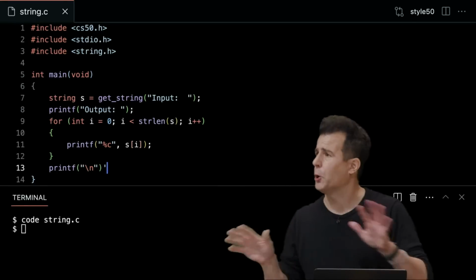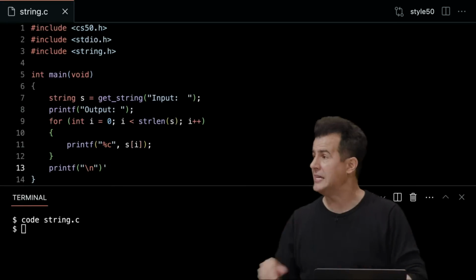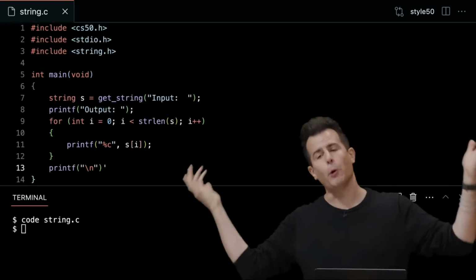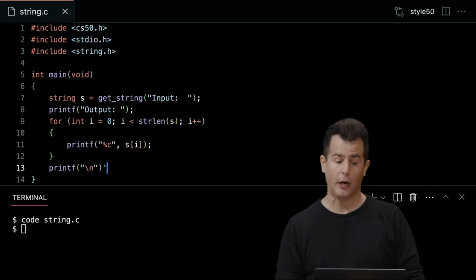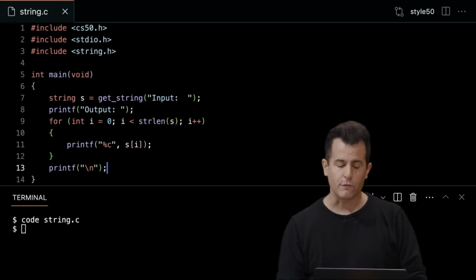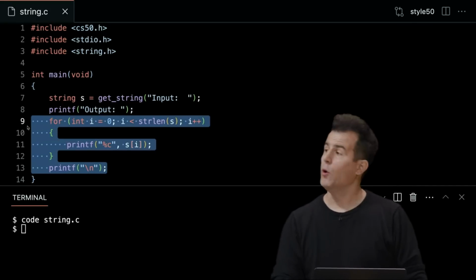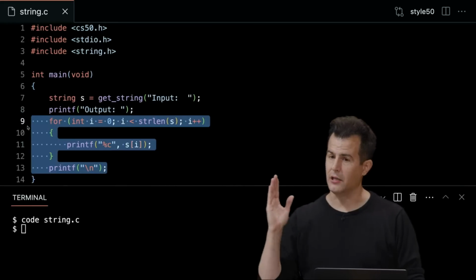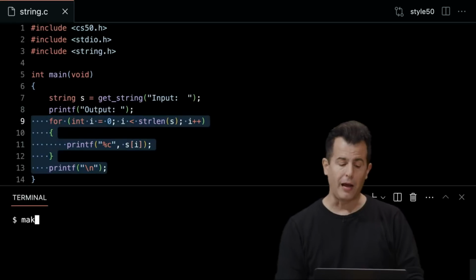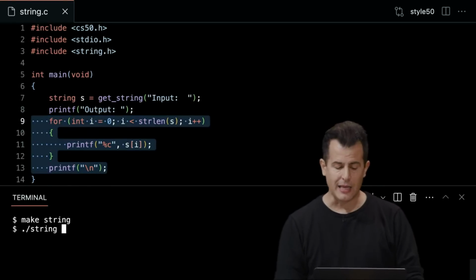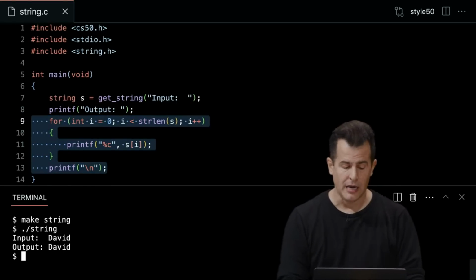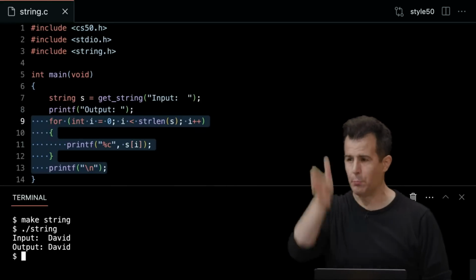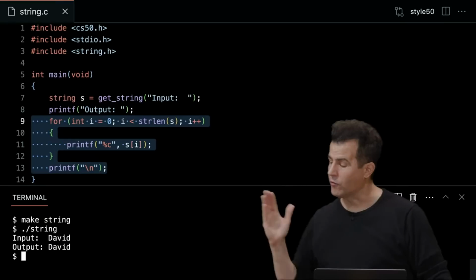So this is kind of a stupid program. I am reinventing the wheel that is the %s format code. I already know that printf can print out a whole string. Suppose it didn't. Suppose I forgot about %s and only knew about %c. These lines of code collectively will print out the entirety of a string character by character based on its length. So if I compile this program, make string, ./string, and type in my name, for instance, David, the output is David. And here's why I hit the space bar an extra time: I wanted input and output to line up nicely so we could see that they're in fact the same length.